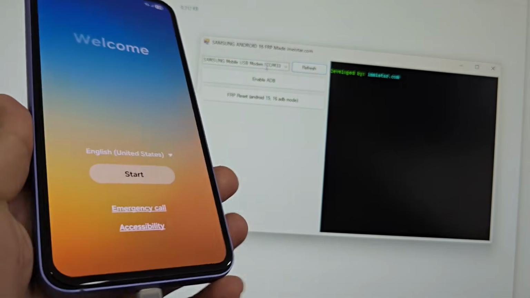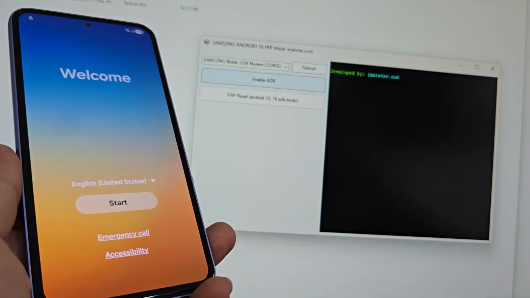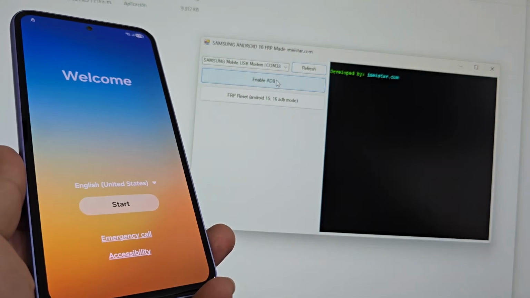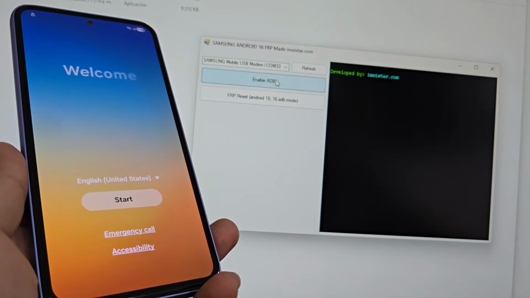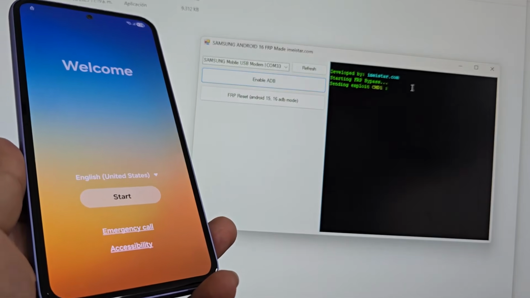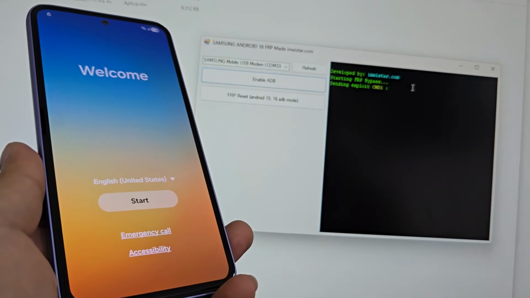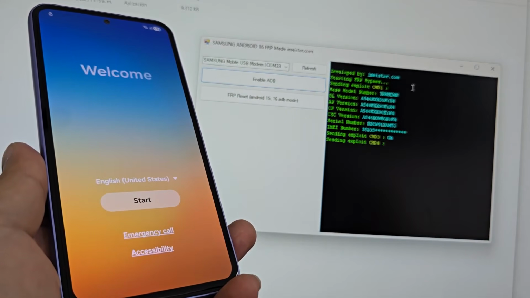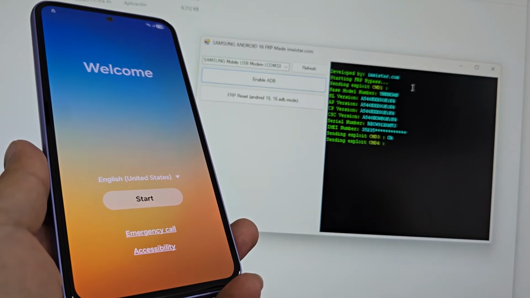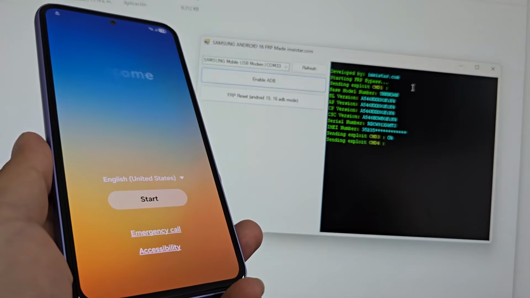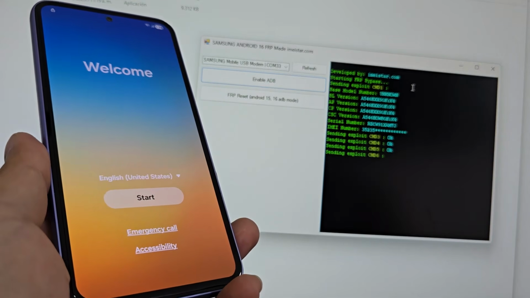Now we're going to go back to the start screen. We're going to click here where it says ADB. This is what will appear. This process will be displayed here, and what we're going to do is wait until it takes us to the first settings. This would be the first process.